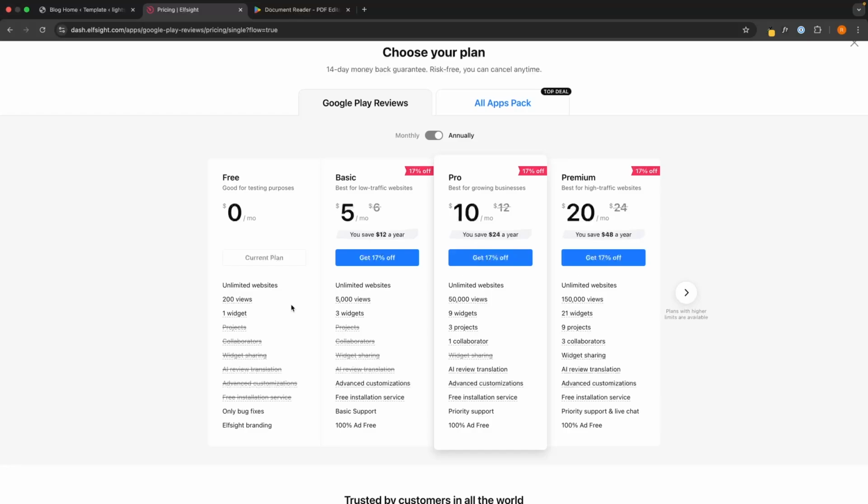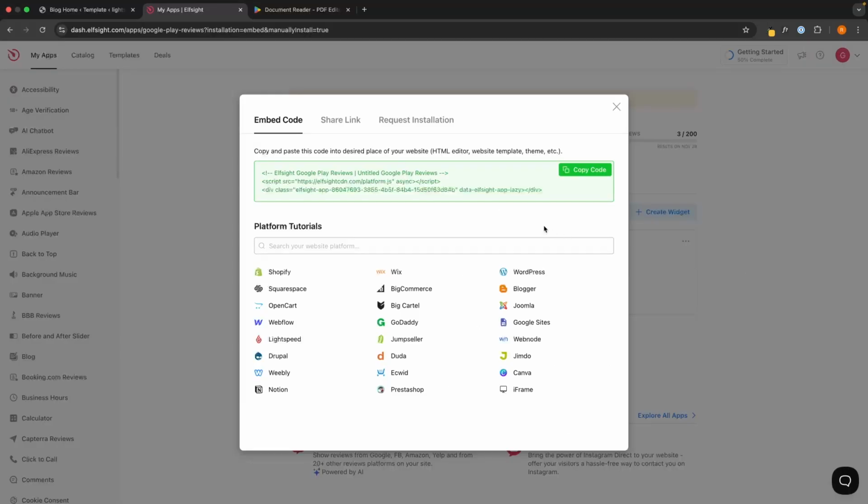This is fantastic to go with, but just keep in mind it's very limited. As I say, 200 monthly views, and it comes with Elfsight branding. So if you actually want to put this live on your website, I'd recommend going with one of the paid plans. Once you have selected your plan, Elfsight is then going to give us this piece of code, and this is the code that we are going to use to embed the reviews onto your WordPress website. So all we need to do is click on copy code.